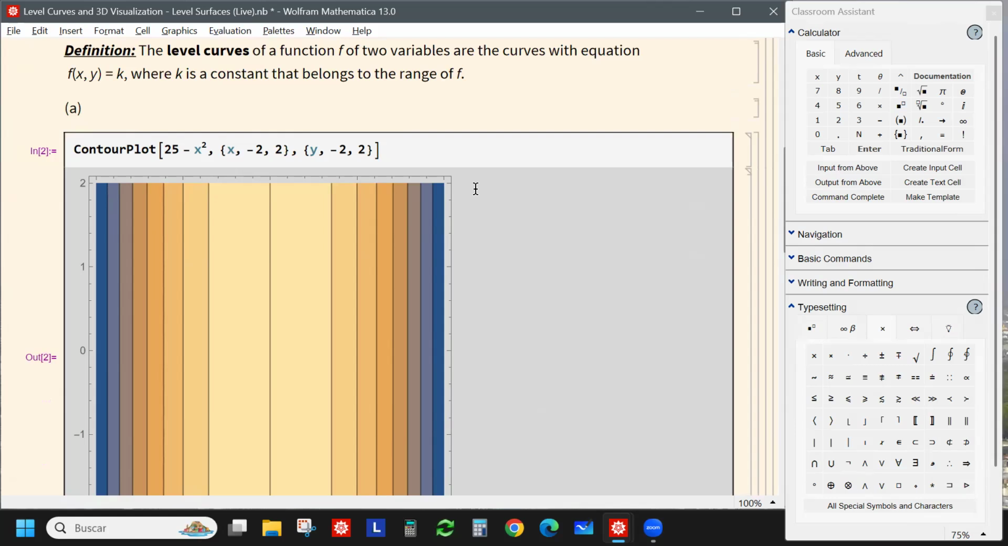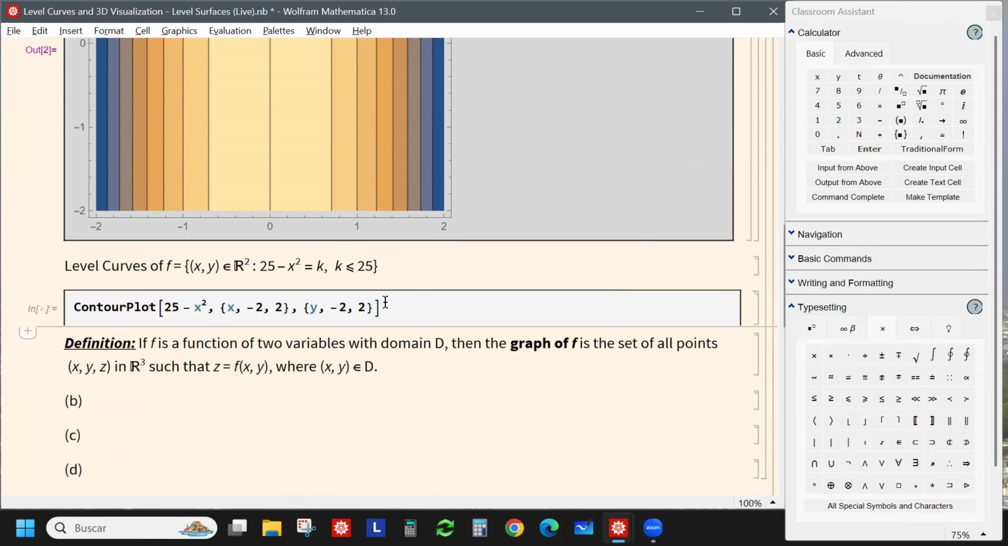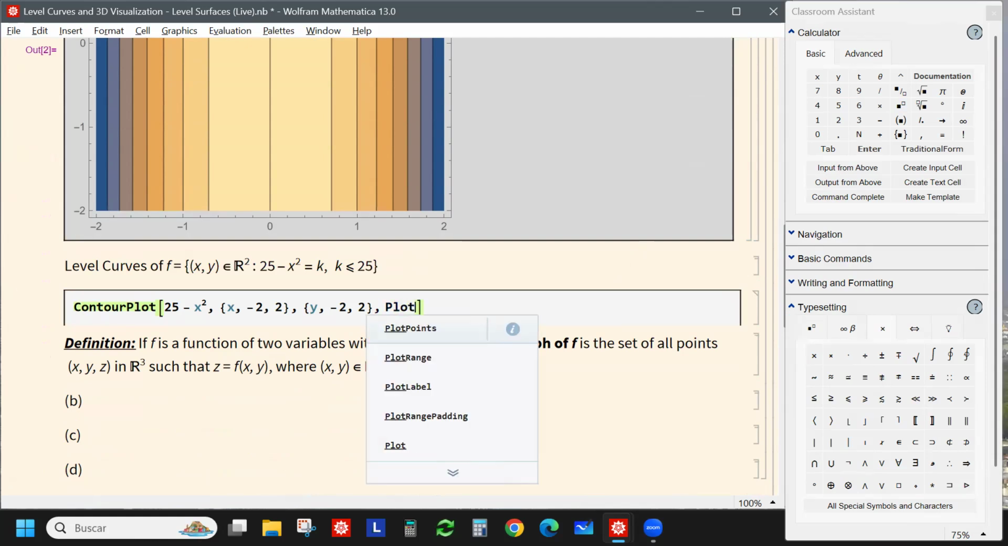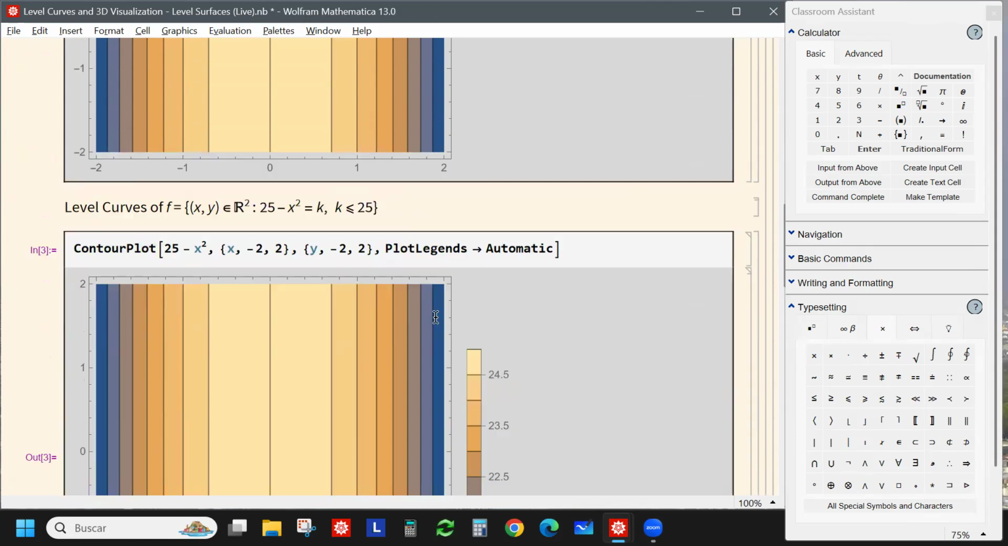For this, we will need two options. So let's copy and paste below. And one of the options is PlotLegends. There it is. Automatic. With this option, we add the values. And the other option I was referring to was adding the values where the curves are shown.